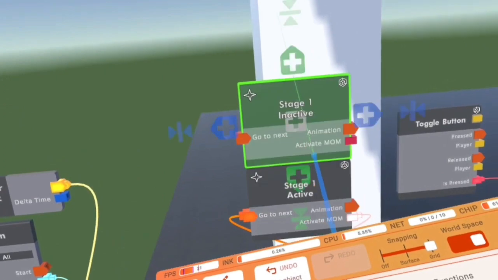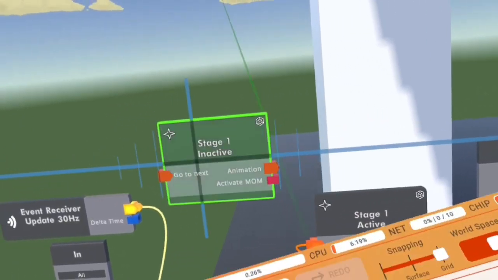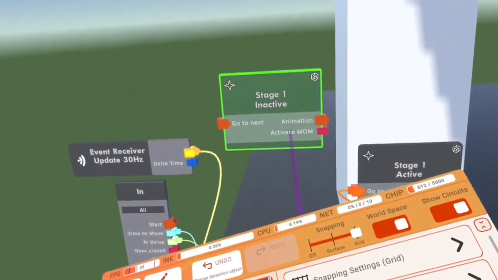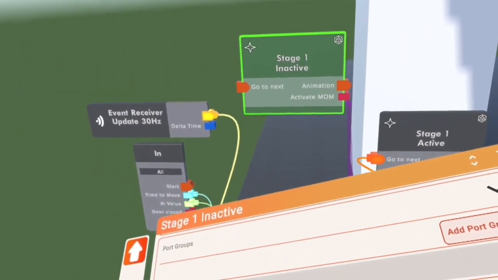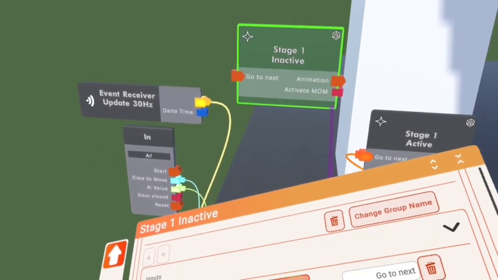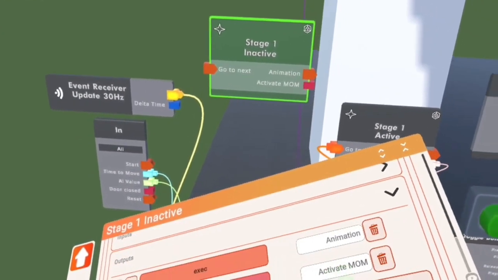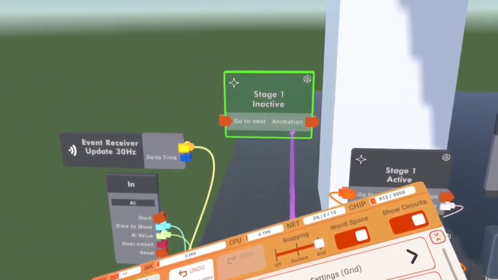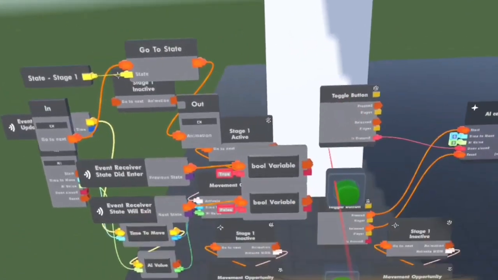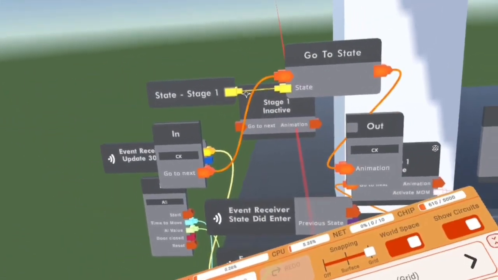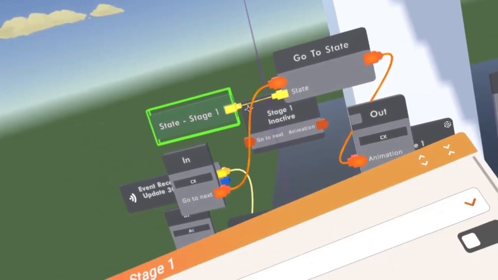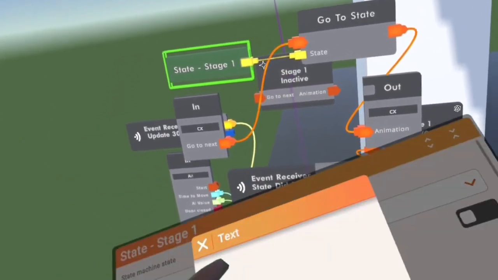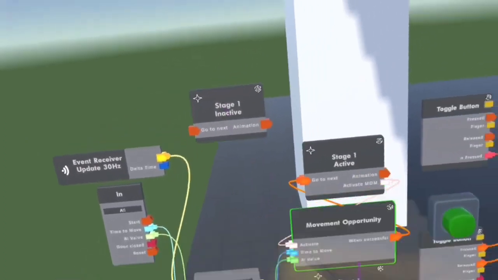And we're actually gonna copy and paste that state. You can copy paste any one of these, just configure it, and then delete the activate MOM and 2 bool variables that are inside it. Make sure you've configured this to go to your first stage, to your stage 1.